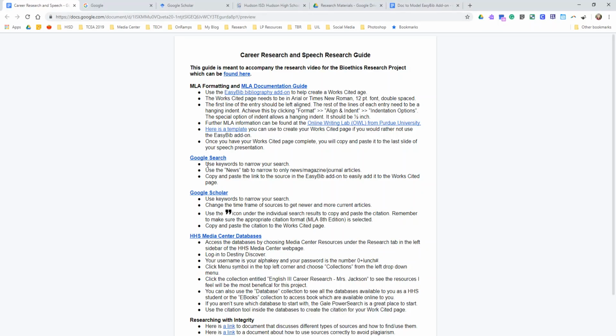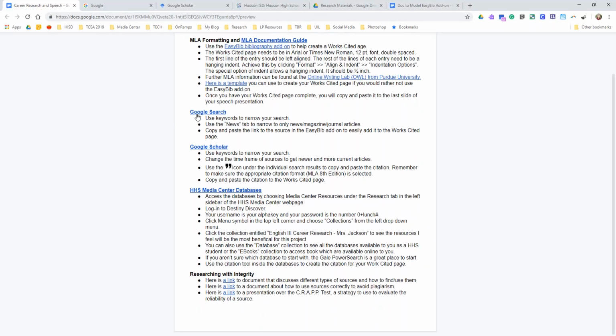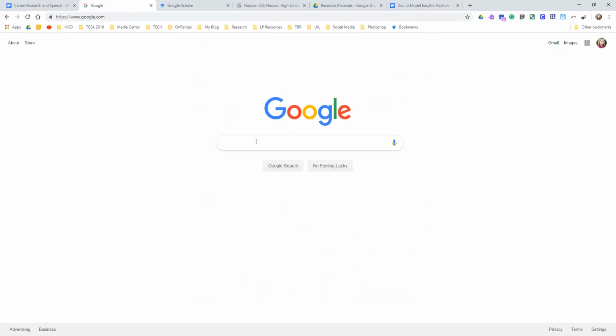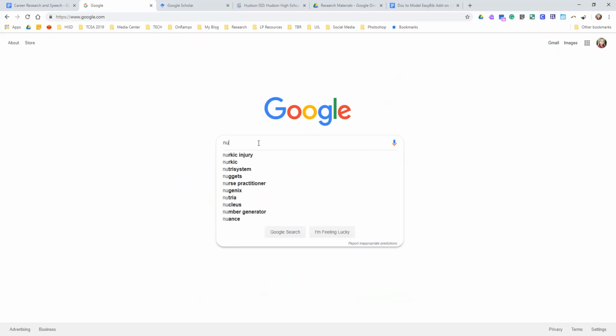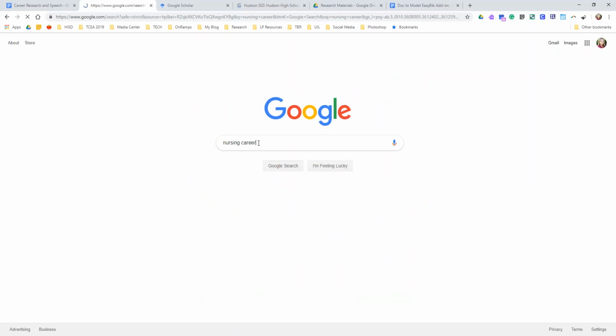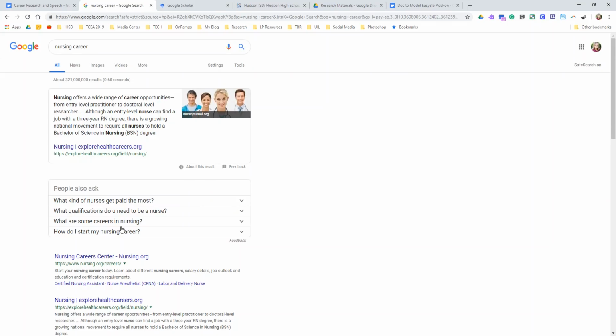The next part of your research guide talks about how to do a basic Google search. It tells you to use keywords to narrow your search, use the News tab to narrow to only news, magazine, and journal articles, and then to copy and paste the link to the source in the EasyBib add-on to easily add it to the works cited page. So let's go to Google and let me model for you what this guide is telling you to do. Since y'all are doing career investigations, I'm going to just really quickly Google nursing career, because that's a career.